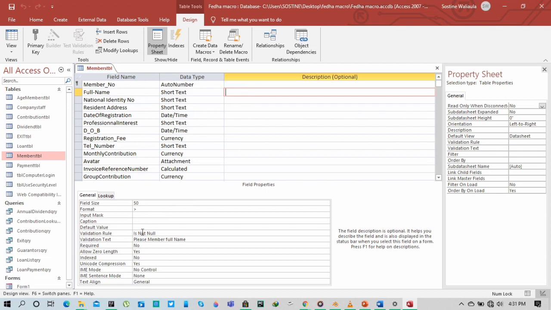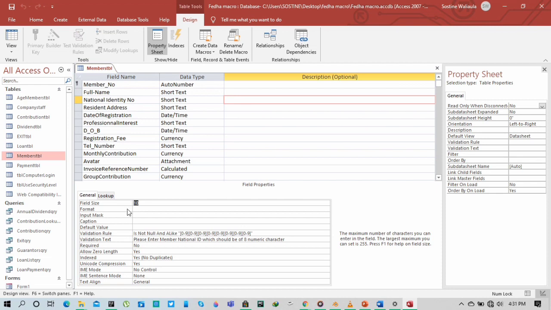In the case of national identity number, the field size is set to 10 and the validation rule is set such that the box is not null and values should be between 0 to 9 for each of the digits typed, and a message will be generated if the values entered do not match the validation rule. The same applies for resident address, date of registration and professional interest.